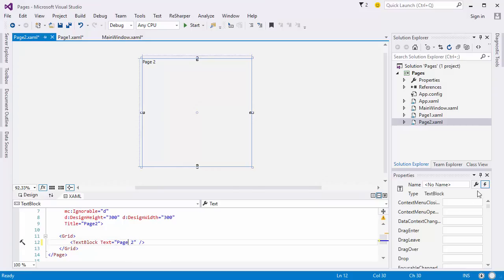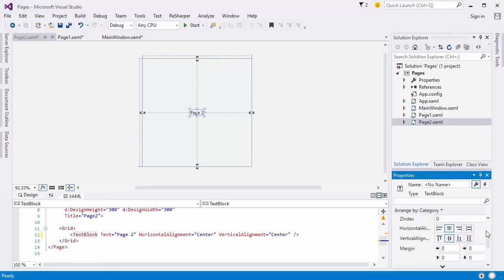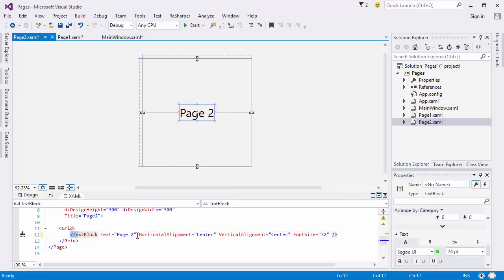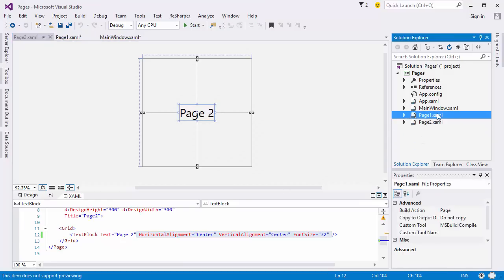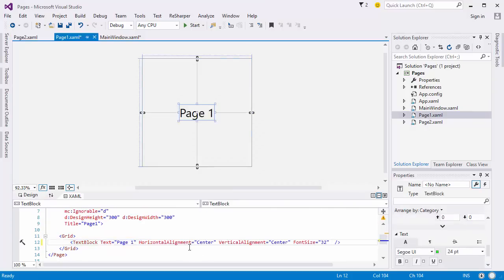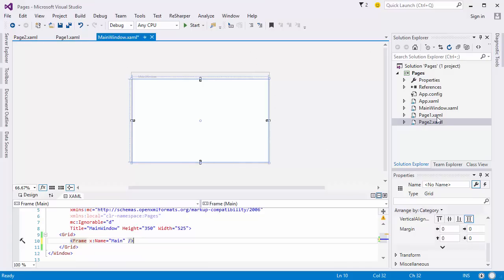In actual fact, what I'm going to do is place those in the center. So change the horizontal alignment and vertical alignment to center. And I'm going to increase the font size to 24. Right, now I've done that, I'm just going to select the sections for the formatting, pop back over to page 1, and add that in. Okay, so we've now got the two pages, page 1 and page 2, which are visually different. I'm going to come back to the main window. So we have two pages that we're going to load into a frame container on this page.